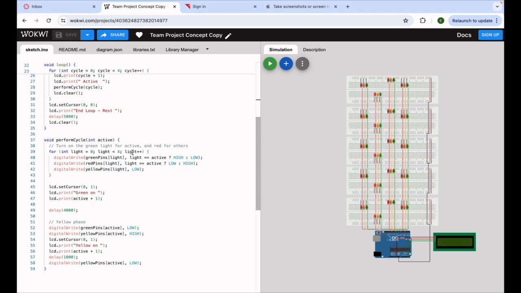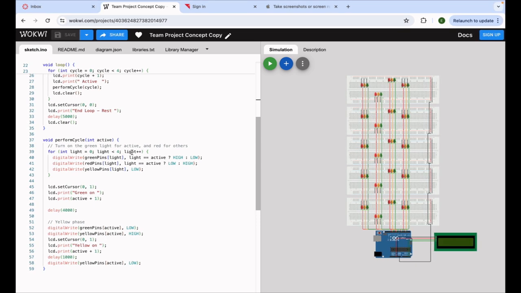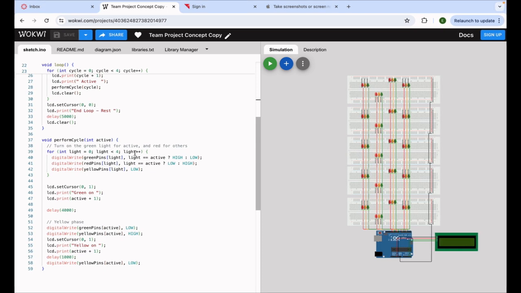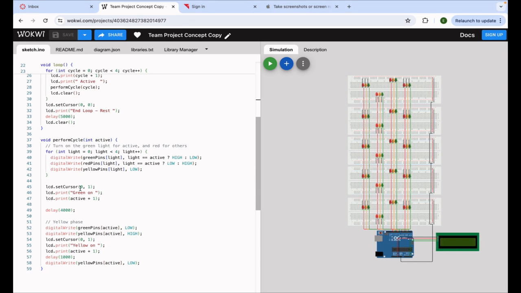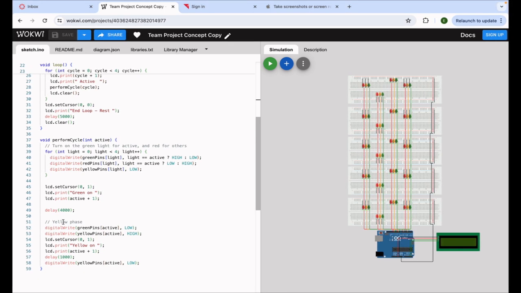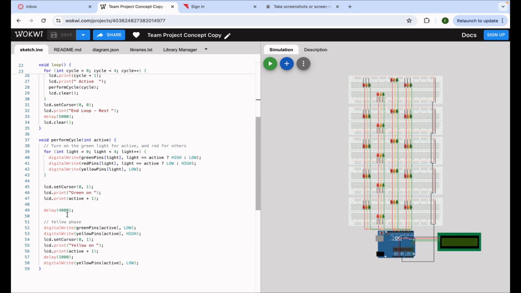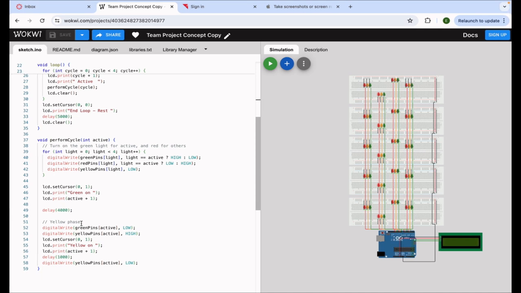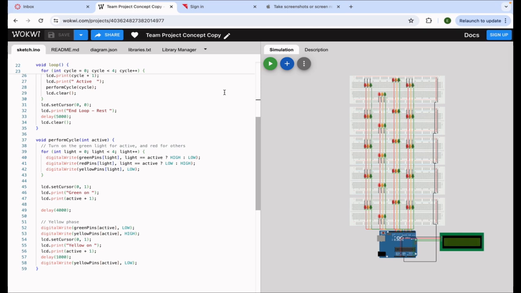Continuing down, I added some comments, but we can see where we want the green lights to be active and red for the others when that green is active. We print out that the green is on. We also have a delay between each of these. And then for the yellow phase, when it's not green or red, it'll be yellow.